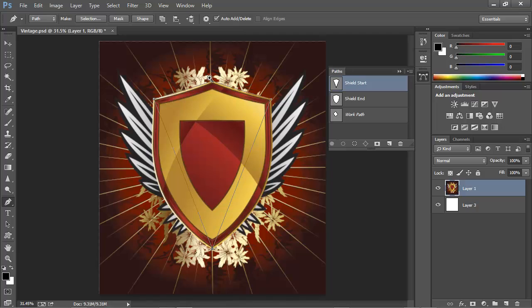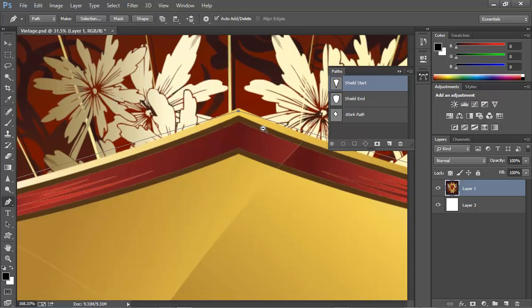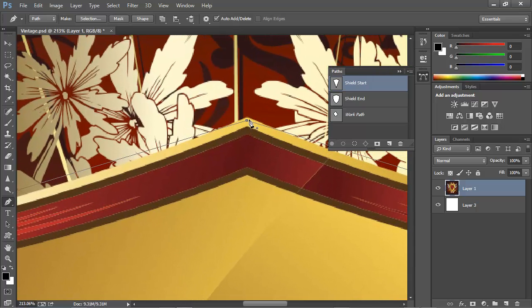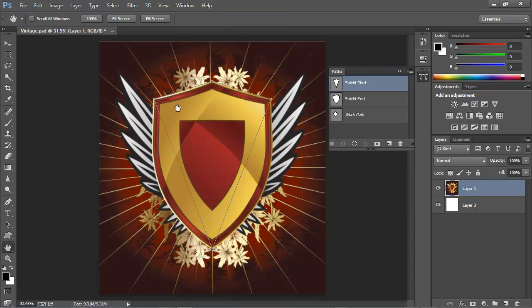Now, if we look a little bit closer, you'll see that I've placed these corner points just inside the perimeter of the shield. Remember, we don't need to have a pixel for pixel match here, but we want to follow this curve. So in order to do that, I've placed these points about 1 or 2 pixels inside the edge of the shield shape so that we can make sure that we're not picking up any of the background. Now, in order to create the curved edges of this shield, we're going to convert these corner points to curves.